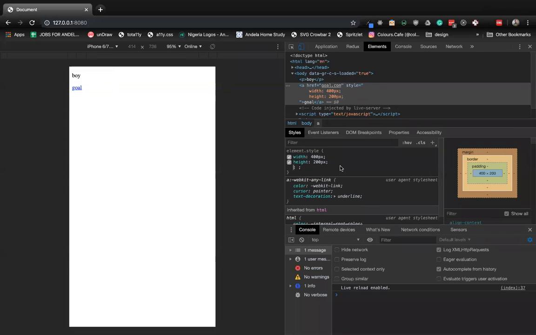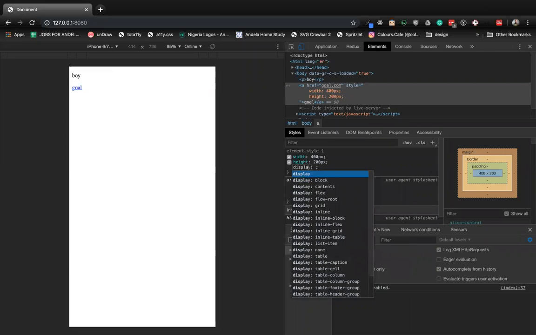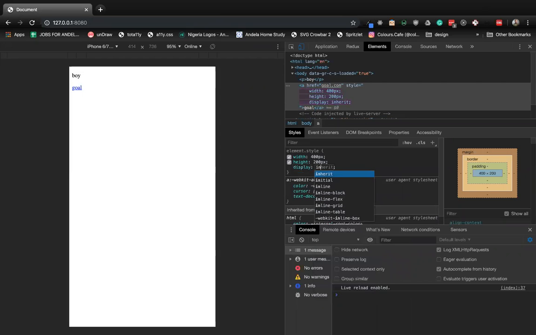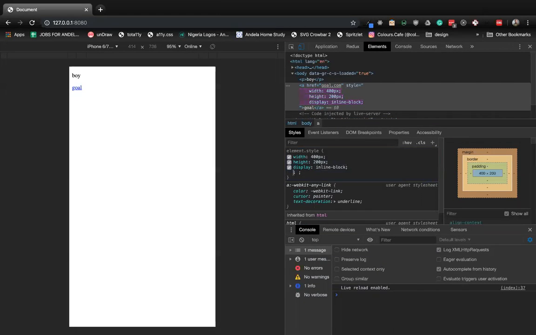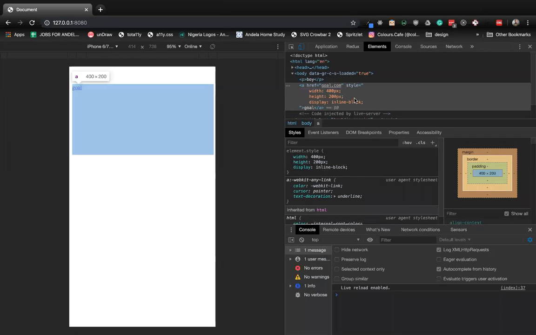Now, what if I change the display from an inline element, which is its default, to an inline-block? What happens? Good. So I now say display: inline-block. Now when I hover on it, that same element that didn't have a height or width when it was inline, because I changed it to an inline-block, it now has a height and a width.